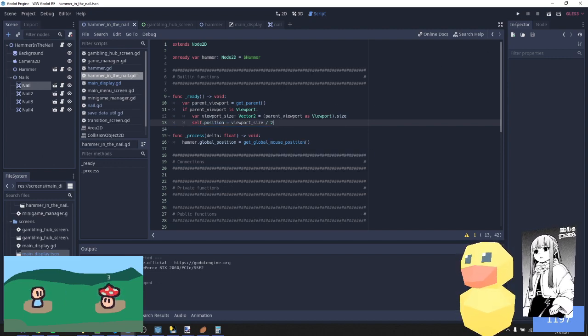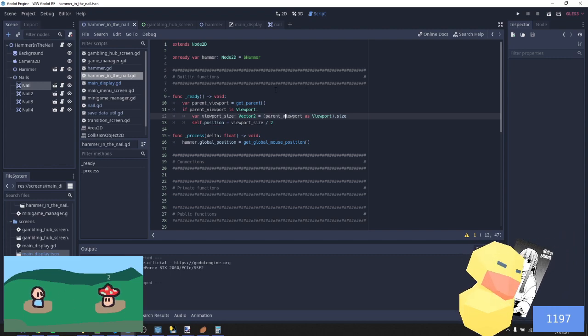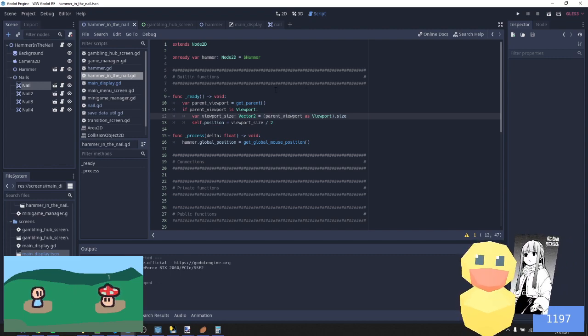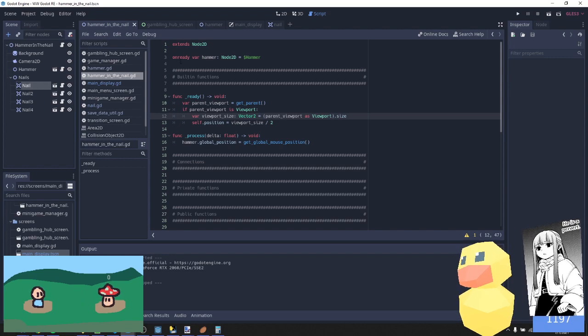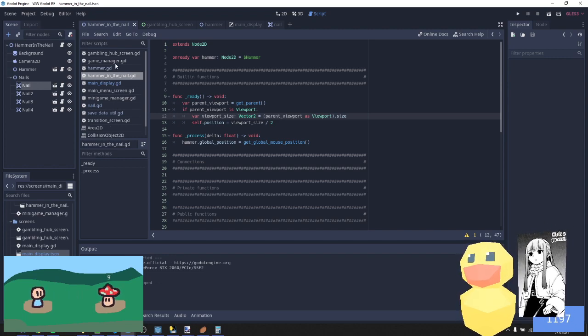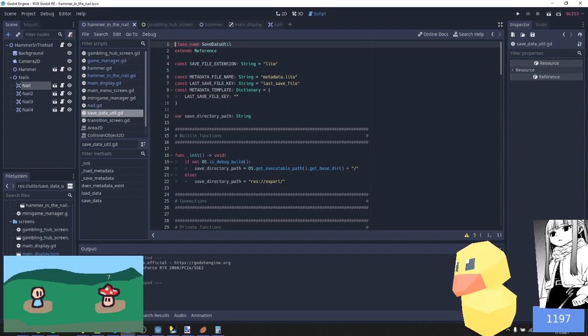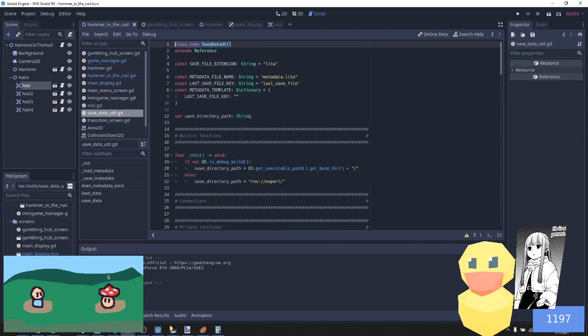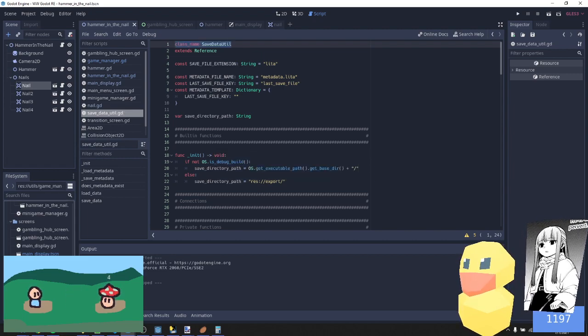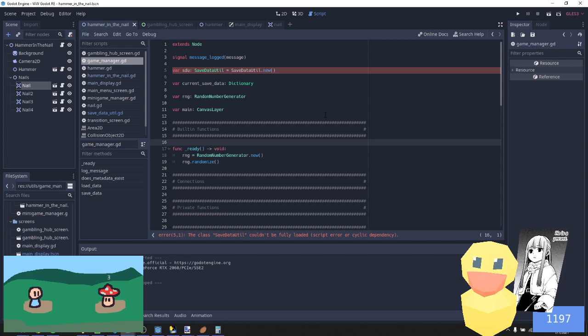Anyways, we'll play the game, and then once you do all of that, I'll have some sort of handler. We'll probably put it inside of the game manager. Save data util. Script cannot be fully loaded. That's fine. Do this. Save. Go back. Godot is not a fan of custom classes.